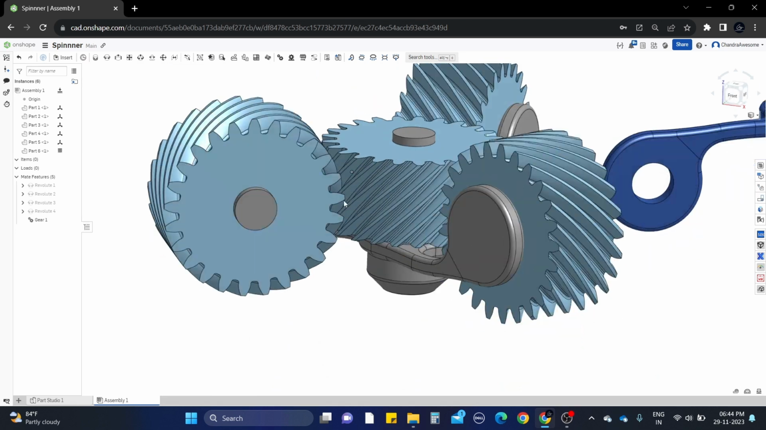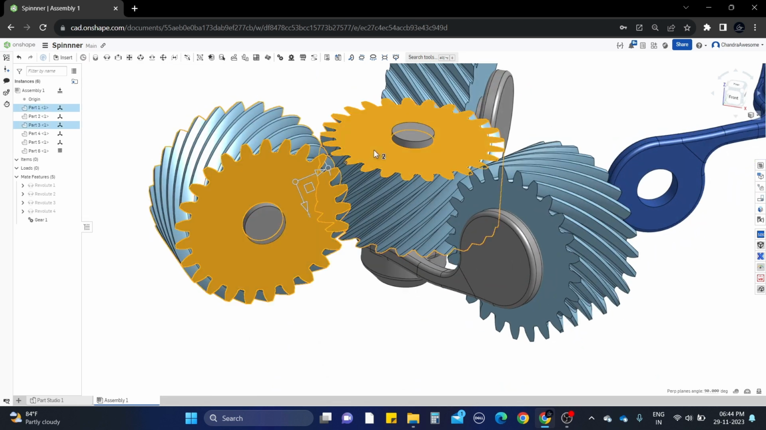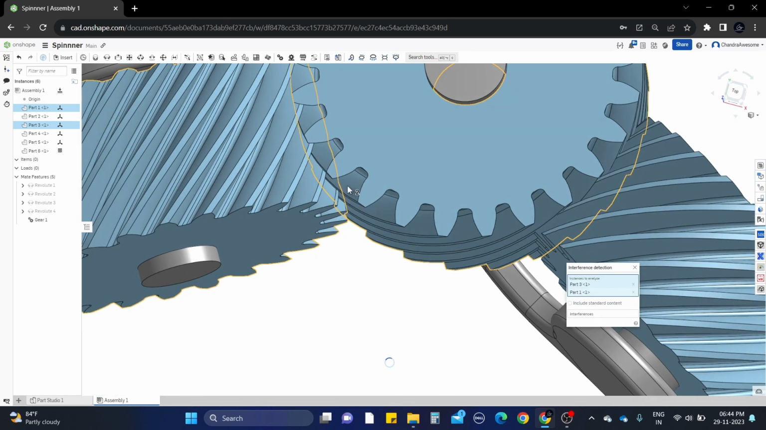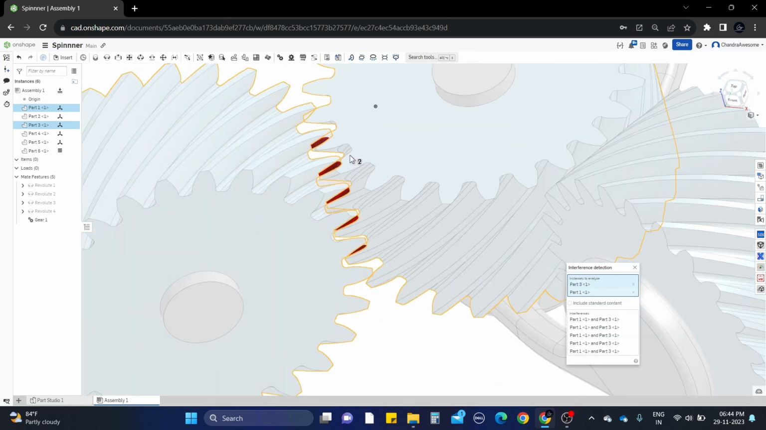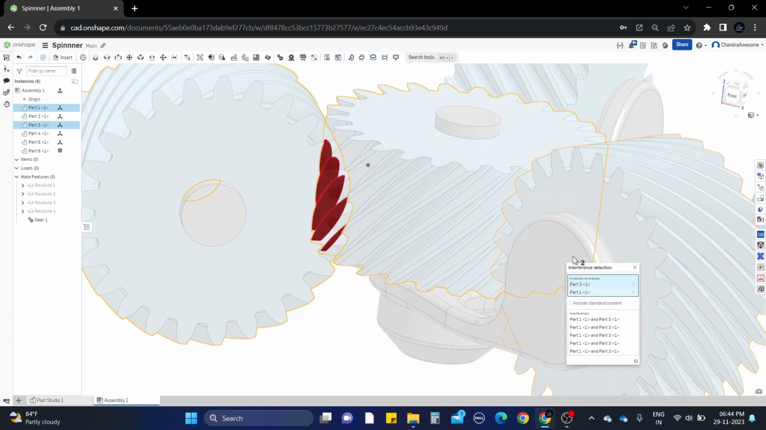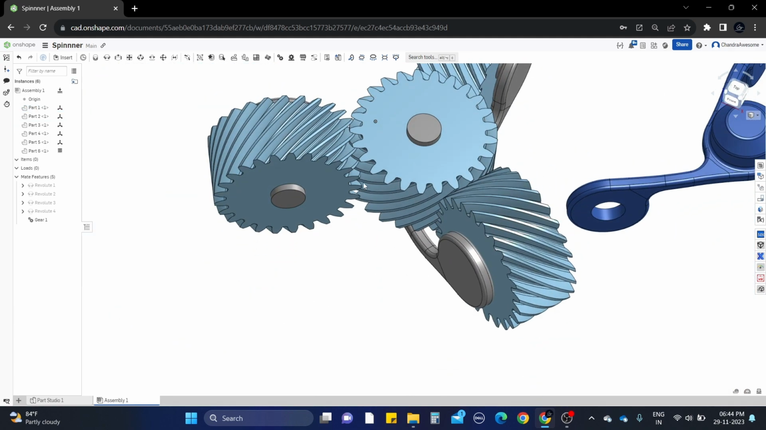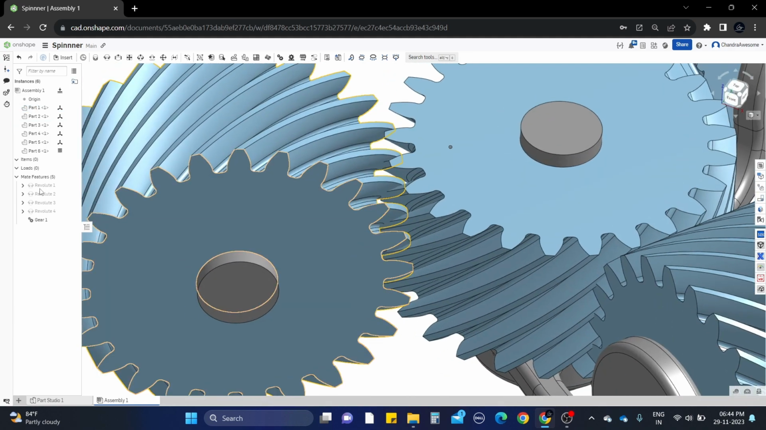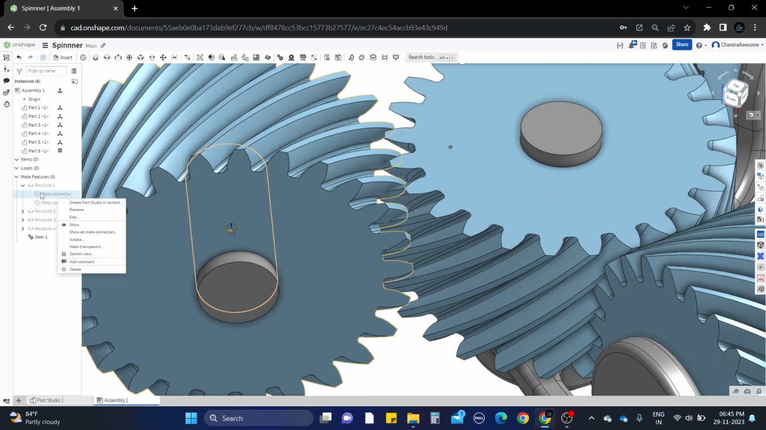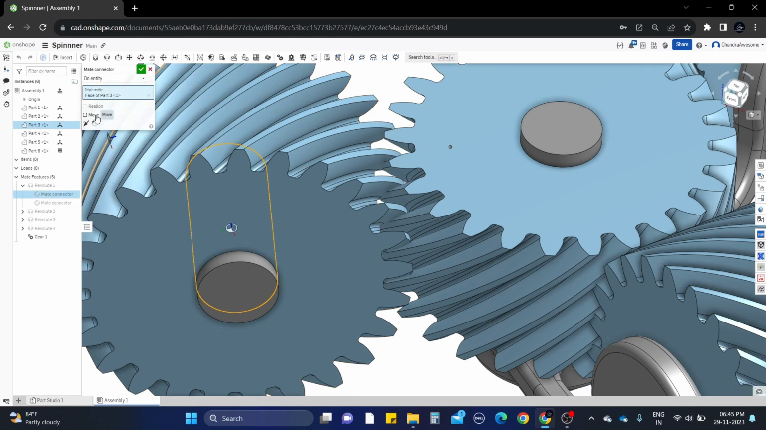If you want to check the intersection, select both parts, right click, and you can check the interferences. It will show like this where the two parts are getting intersected. I don't want this much of intersection. Let's move one of the gears. In the drop down of mate connector, you can see the two mate connectors, delete one of them. Click on new and move as much as you want.